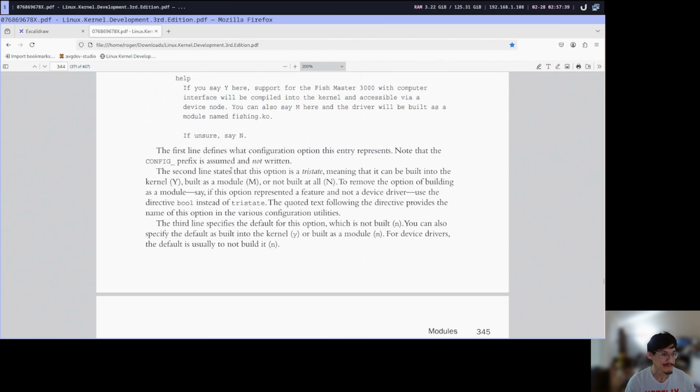The first line defines what configuration option this entry represents. Note that the CONFIG_ prefix is assumed and not written. The second line states that this option is a tristate, meaning that it can be built into the kernel, built as a module, or not built at all. To remove the option of building as a module, say if this option represented a feature and not a device driver, use the directive bool instead of tristate, so yes, no only.